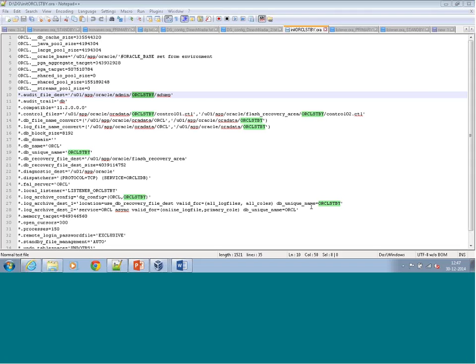Dinesh, which is the background process that is shipping the logs from primary to standby? You mean the background process?